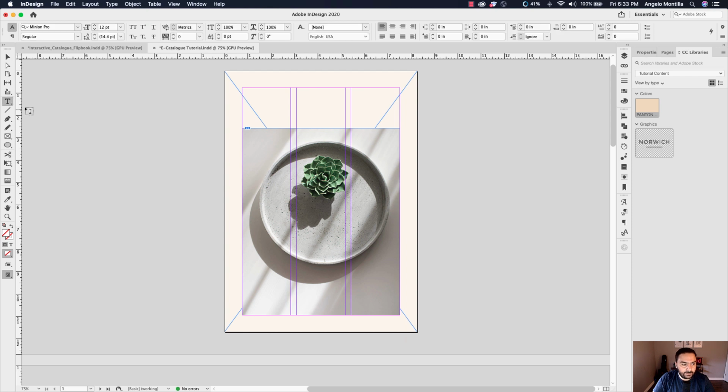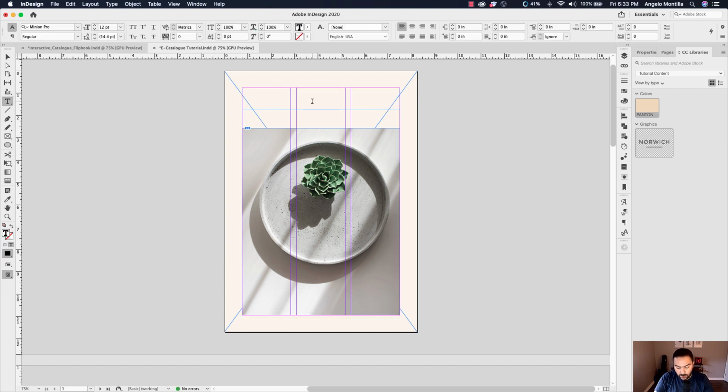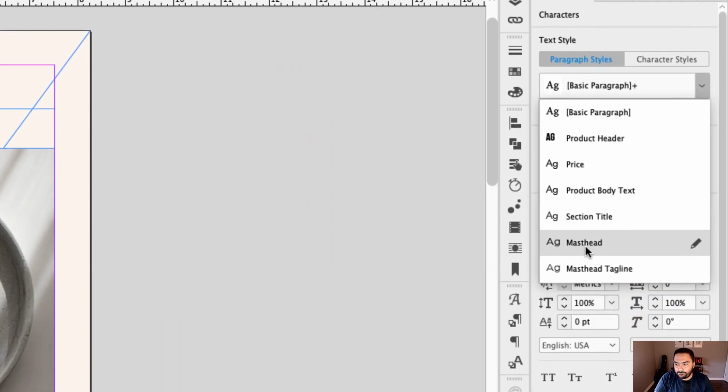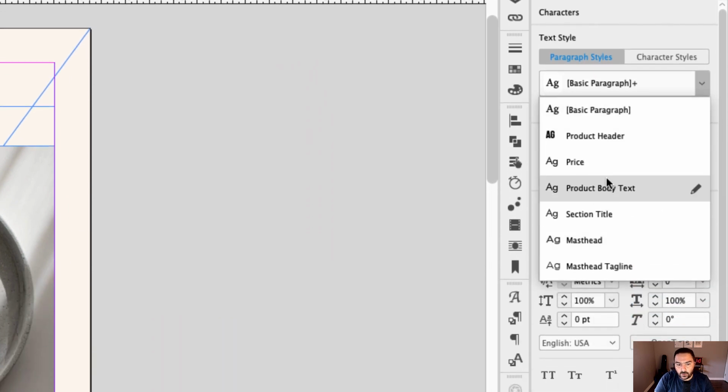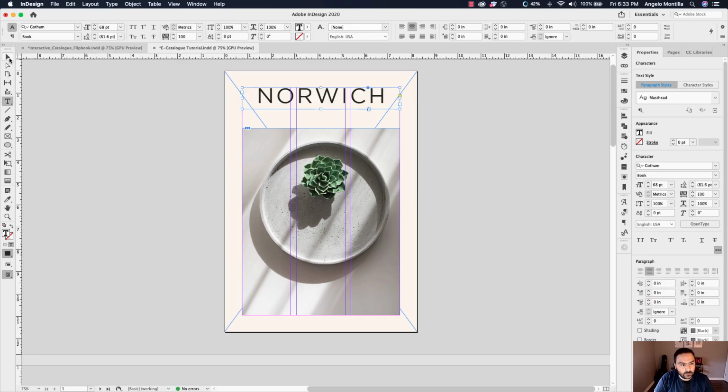I'm going to grab my type tool, go to my top left-hand margin, and draw out another text frame. I'm going to type in the name of this e-Catalogue. It's called Norwich, the company. Then I'm going to go to my Properties. I did preset some paragraph styles here, which is always helpful. This one is the masthead, so I'm going to click that.